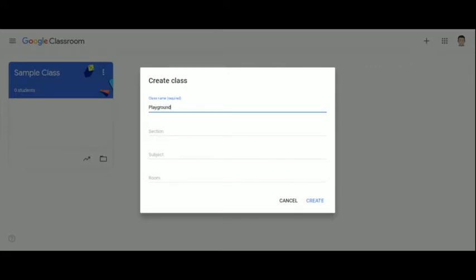So I typed in the class name, which is Playground. I'm going to hit Create, and that's going to create the class. It takes just a moment or two to get created. Once you have created a class, you're going to see the main page of the class in Classroom, and we're going to go over the 4 tabs that you see there.